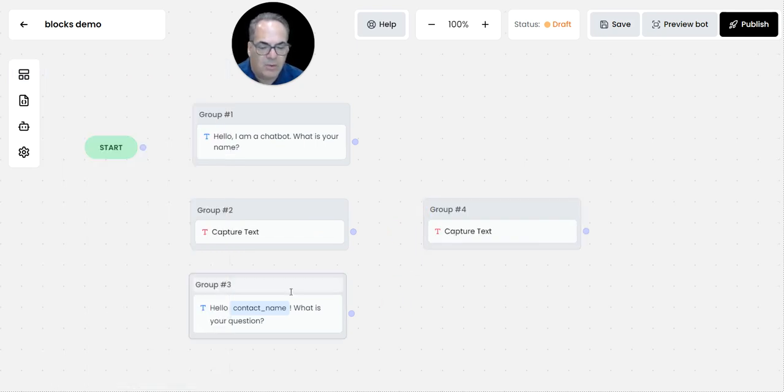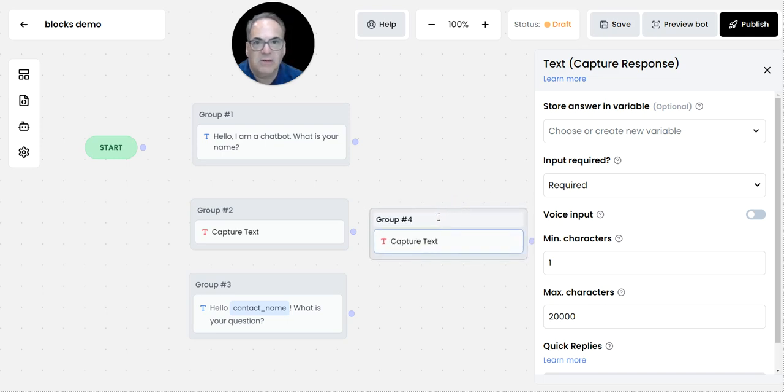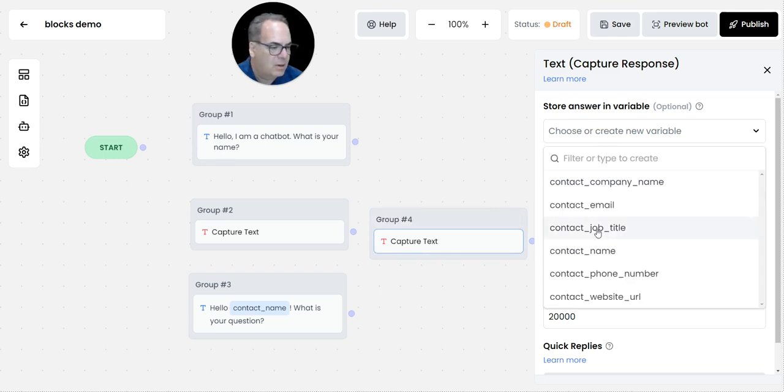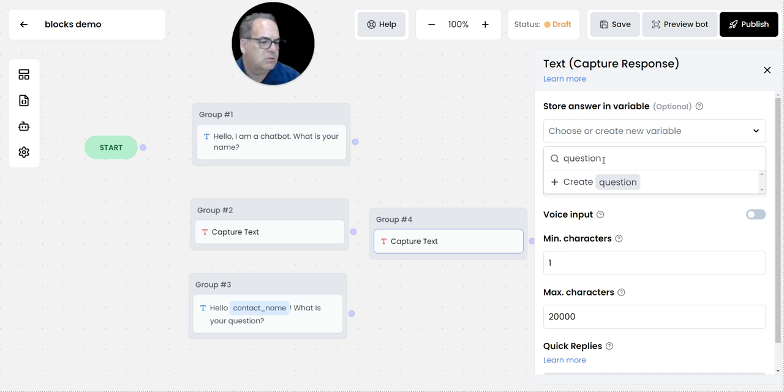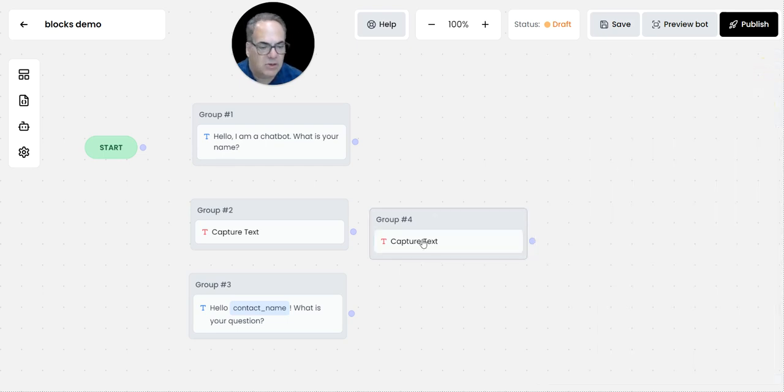So what I'm going to say is this is a capture text, so this is what their question is going to be that we're going to send to the AI. So we want to choose or create a new variable to assign to what they type in. And none of these really work. So it says filter or type to create. So I'll just click in here and I'll create one. I'll just call it question, and I have to hit this plus to create it, and then hit the X to save it. So now we've captured their question.